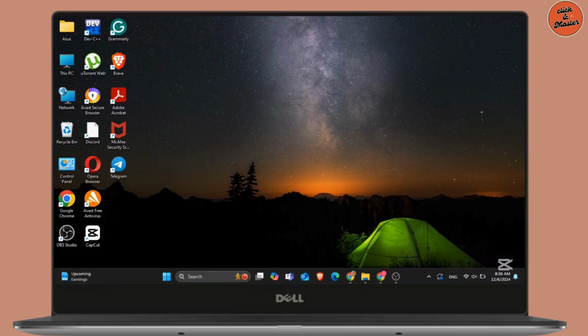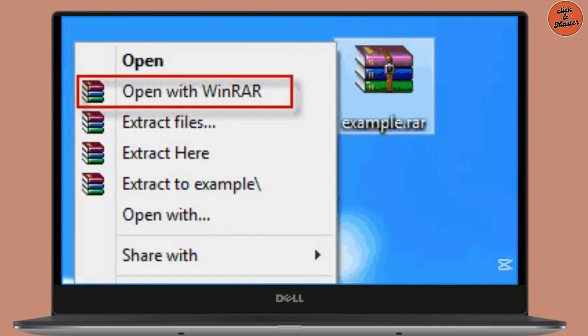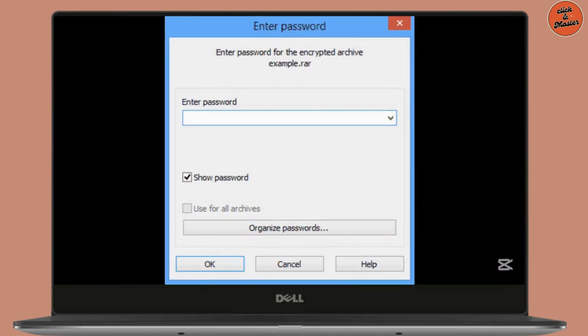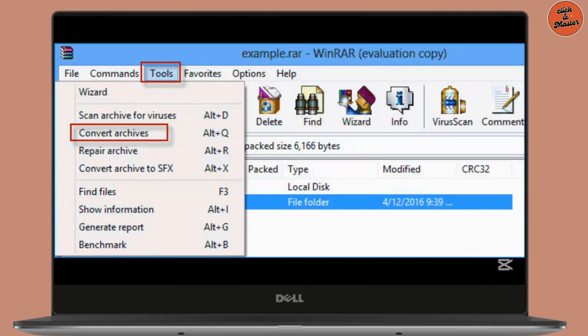For that, first select the file which you want to convert into ZIP. Right click on it and from the menu simply go to Open with WinRAR. Once you do, if this folder has any password, enter the password and click on OK.